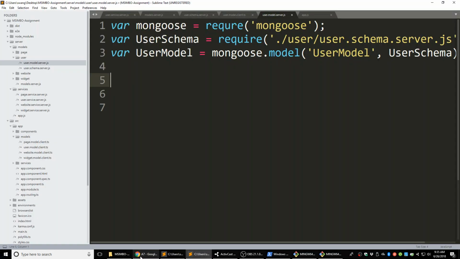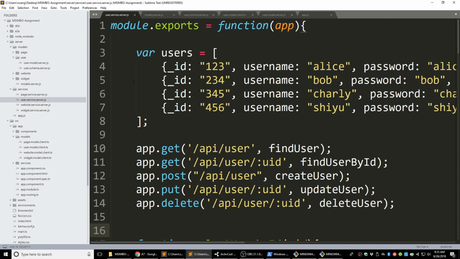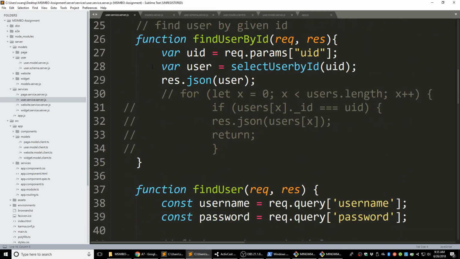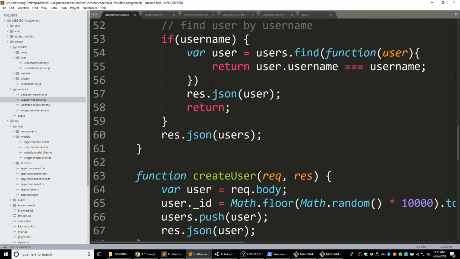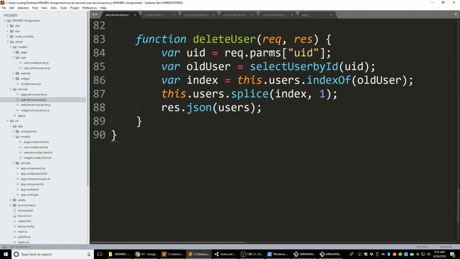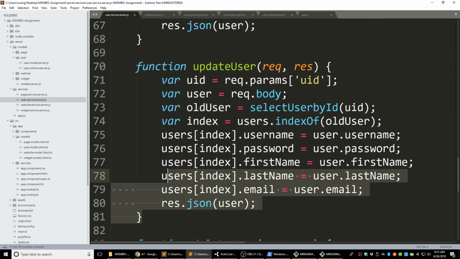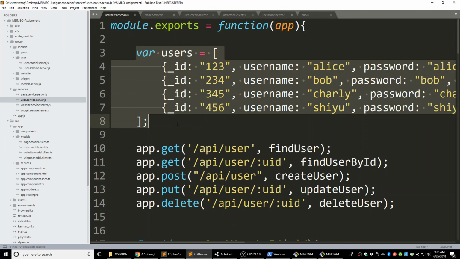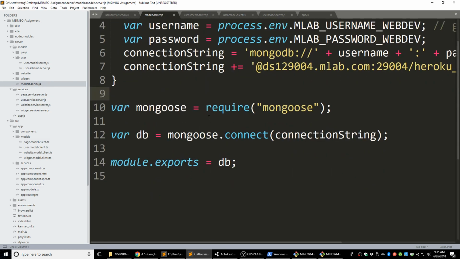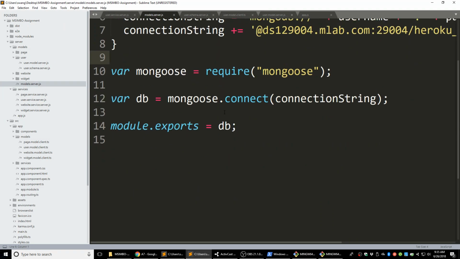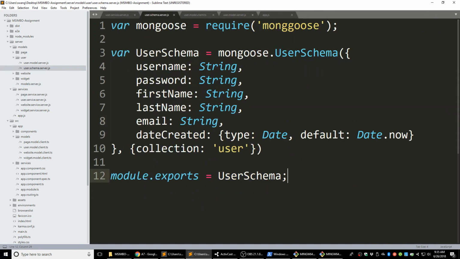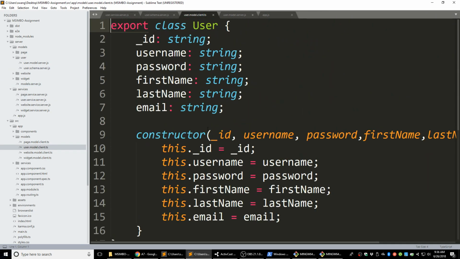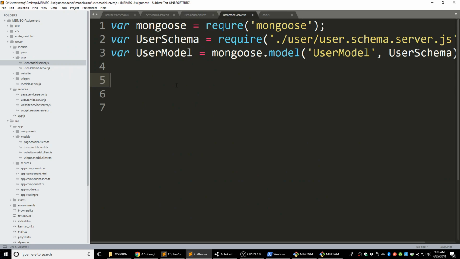Those are the same functions as we have in the user.service.server here, right? We have find user by ID, find users, create user, update user, and delete user. Those functions were trying to modify the array we have here, and later we're going to connect it with our model server and ask it to communicate with our database.